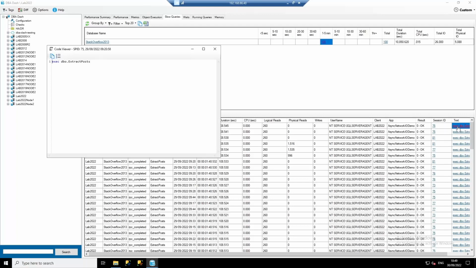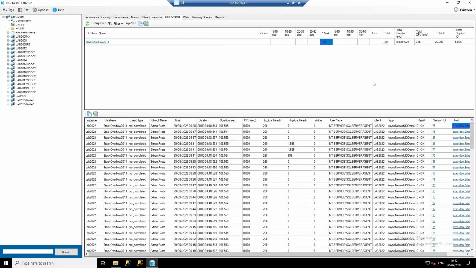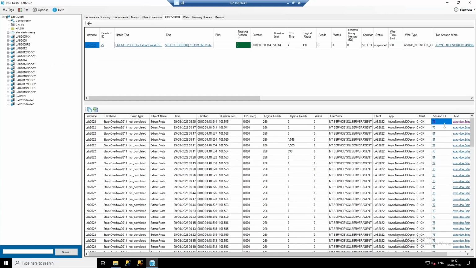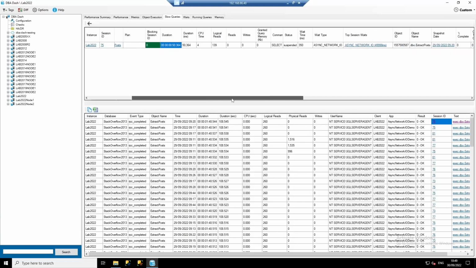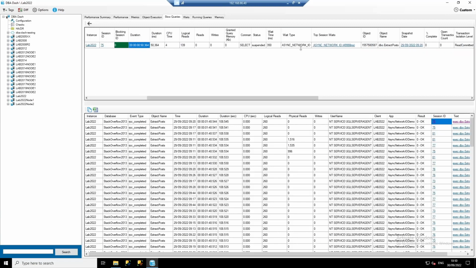Here we can click on the text and we can see what statement the client executed with all the parameters. We can also drill down, click the session ID, and we can see a snapshot of running queries that are being captured while the query was running. So in this case, we can see 50 minutes into the execution. We can see that this query was waiting on async network IO.